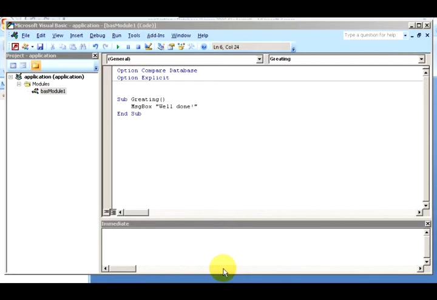So if I say I want to declare, dim is like saying dimension. It's a short word for it. Dim str message. Well, that doesn't mean anything by itself. So I'm saying dim str msg as string.